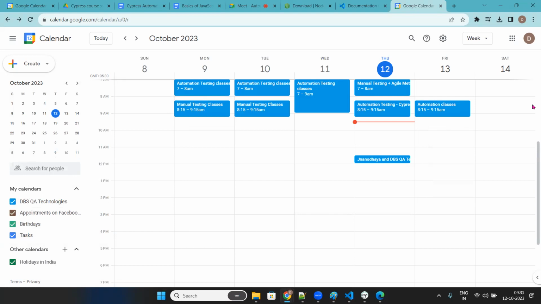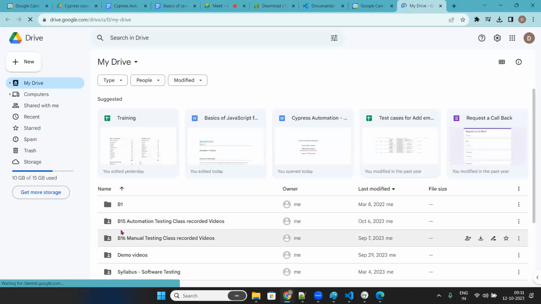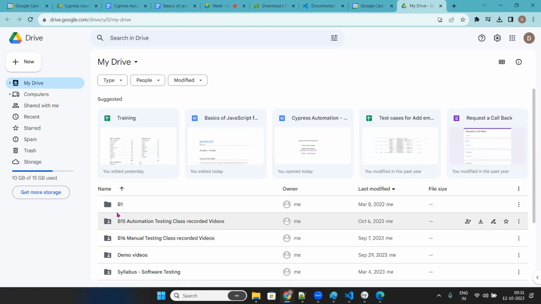So how will you get the videos? The same way, with the same email ID you have given me, you go to Drive. In the Drive, you will get access like this. Different folders will be created. I'll create one more folder, B16 automation testing classes. That's how I'm going to create it, and you will get the videos. Every video and all the materials I'm going to provide, some through WhatsApp and some basically in the Drive.